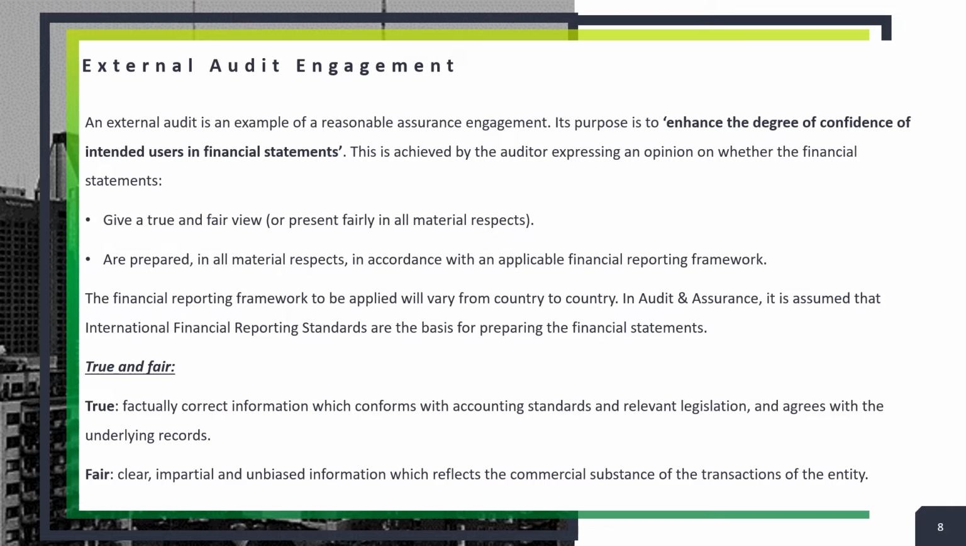External audit engagement. An external audit is an example of a reasonable assurance engagement. Its purpose is to enhance the degree of confidence of intended users in financial statements. This is achieved by the auditor expressing an opinion on whether the financial statements give a true and fair view, or present fairly in all material respects, or are prepared, in all material respects, in accordance with an applicable financial reporting framework.